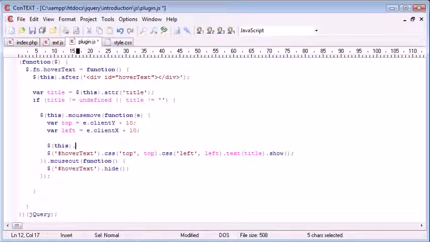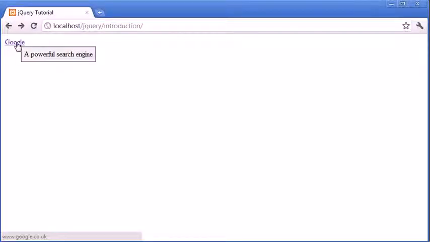So we want to say this dot attribute, and in here we want to say title, and we want to set it to nothing here. We've just set it to nothing. So now what's going to happen is when we hover over, we don't get the annoying tooltip appear.